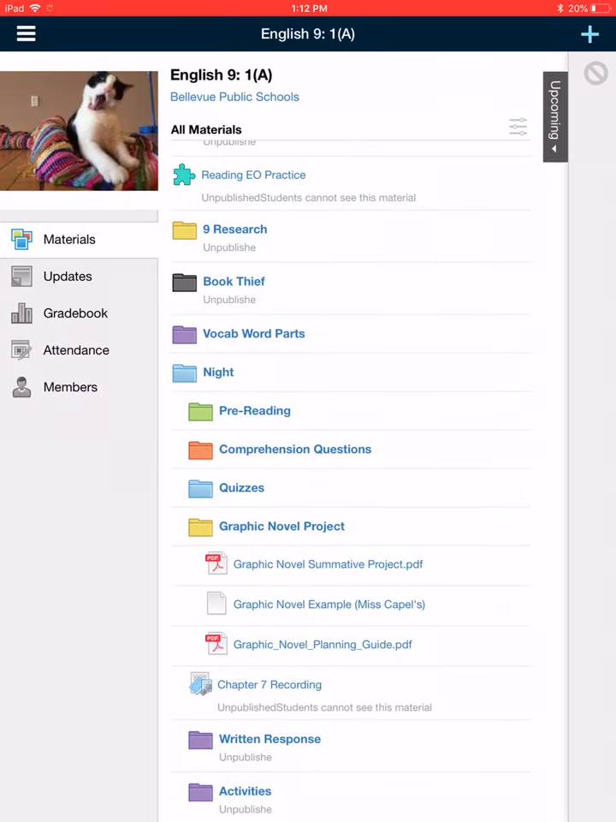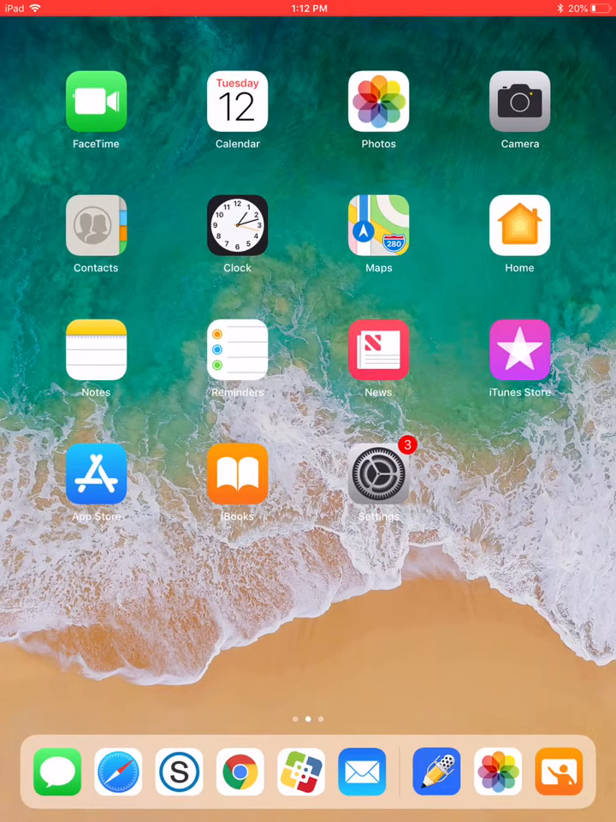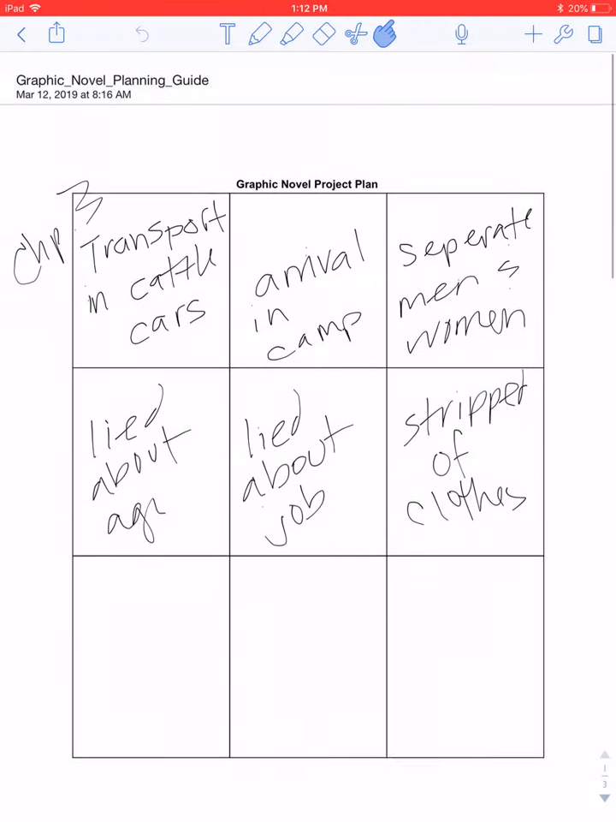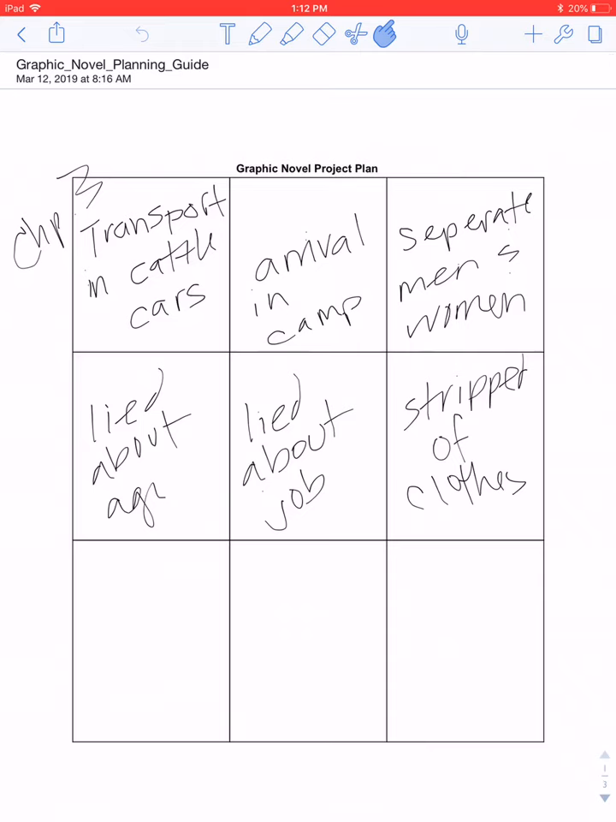Okay. The last thing you need to look at in Schoology is the planning guide. Okay, this is the boxes that you need to plan out your project. So I'm going to show you my example. What you're doing is you're deciding what chapter you want to do your project over. So for example, chapter 3, and then in each of the boxes, all you're doing is writing what's going to happen in your project.